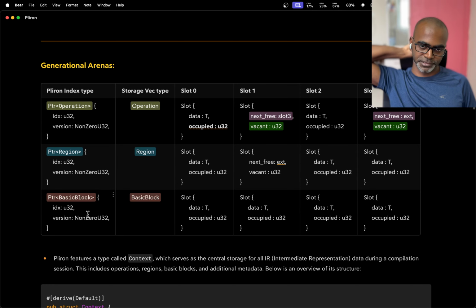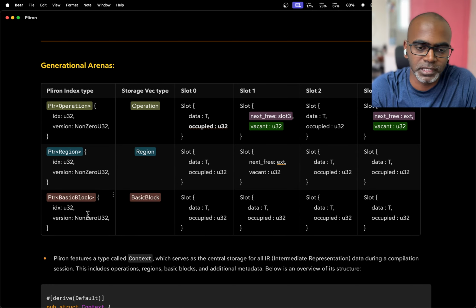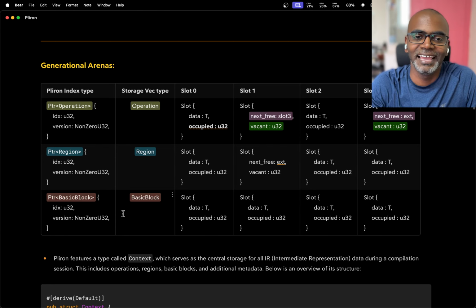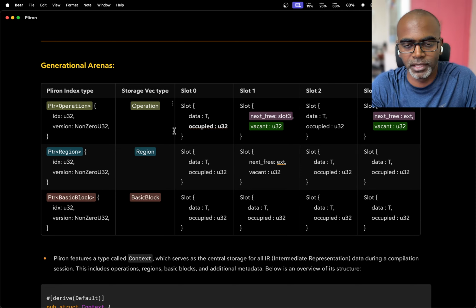But let me show you a picture of this. So I put something like this together. The way this works is you have a particular kind of storage for operations, for regions, for basic blocks, note slots. And you'll see that this is element one in that operation vector. Usually all of these things are vectors. Slot 0, slot 1, slot 2, slot 3. And then the data piece is whatever data you want to store in there, which in this case is going to be an operation. I should put that in there, but fine. And then you also have a field that says whether it's occupied or not. This is a U32.